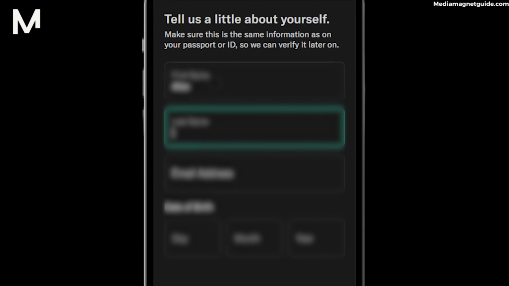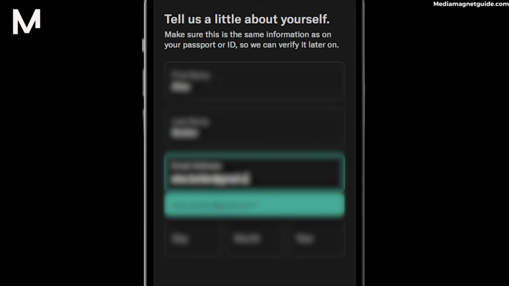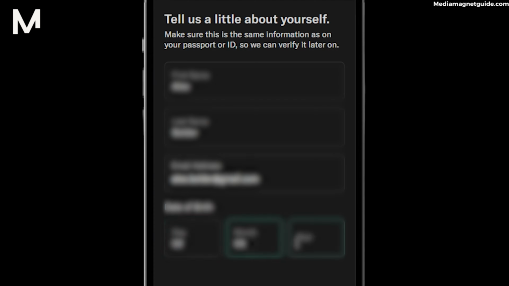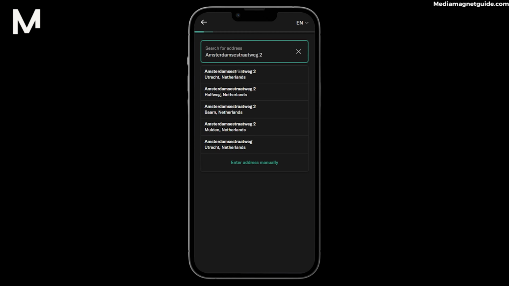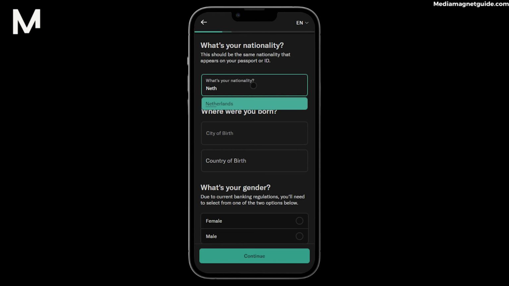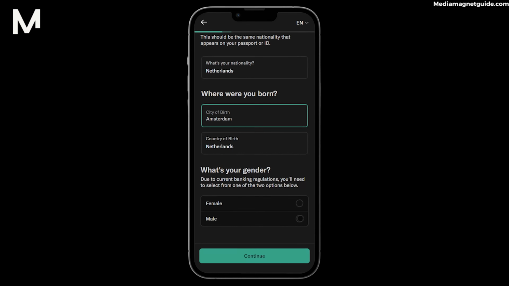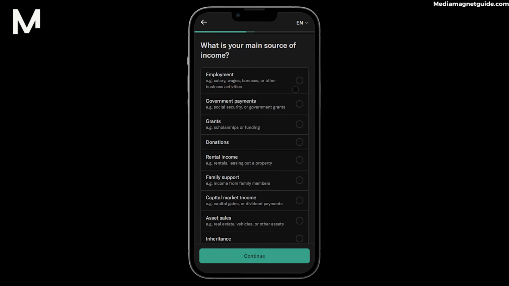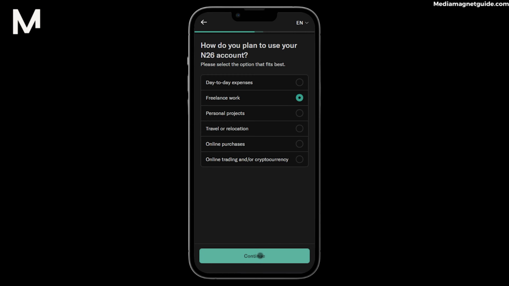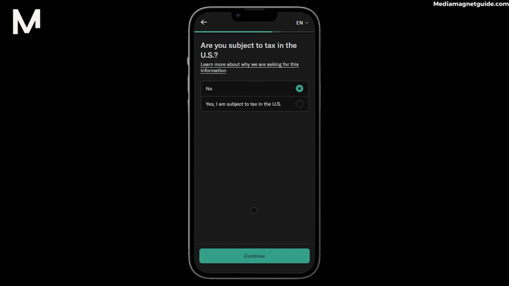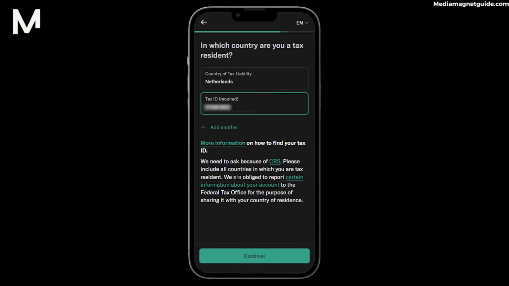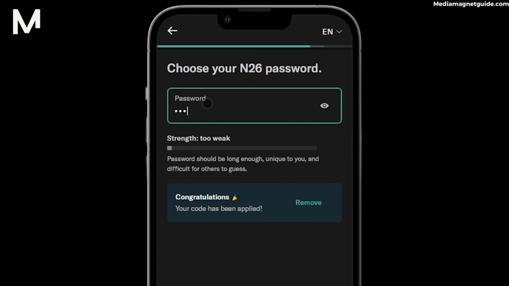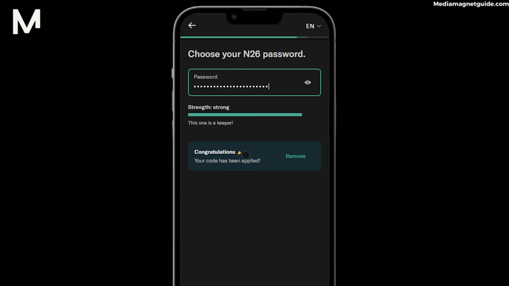Start by entering your first and last name. Provide a valid email address that you have access to, as N26 will use this for account-related notifications. After verification, you'll have the option to personalize your account. Choose the N26 account type that suits your needs, whether it's the standard N26 account or a premium option like N26 Metal. Create a strong password, combining uppercase, lowercase letters, numbers, and symbols for security.